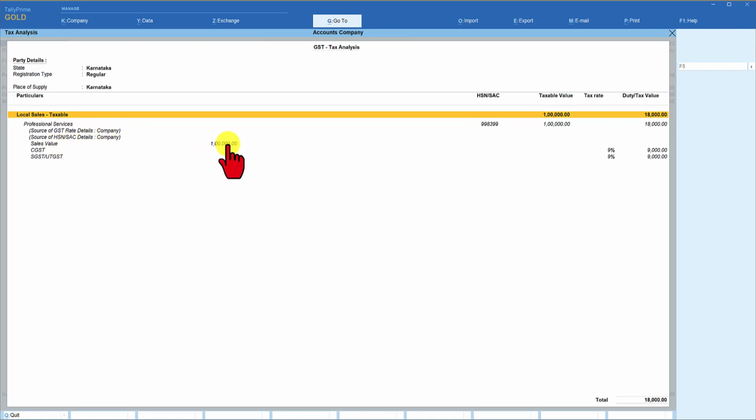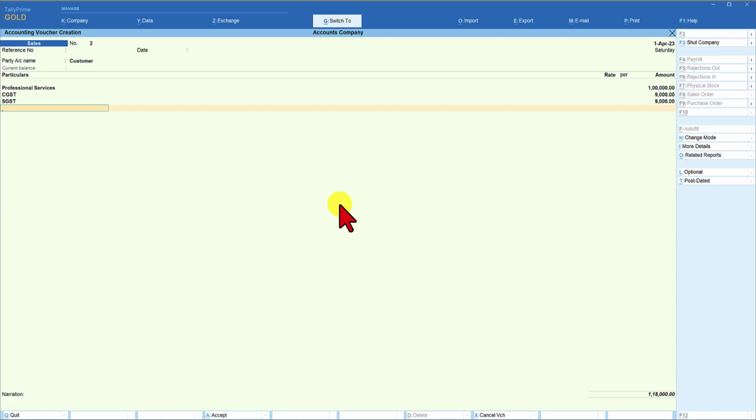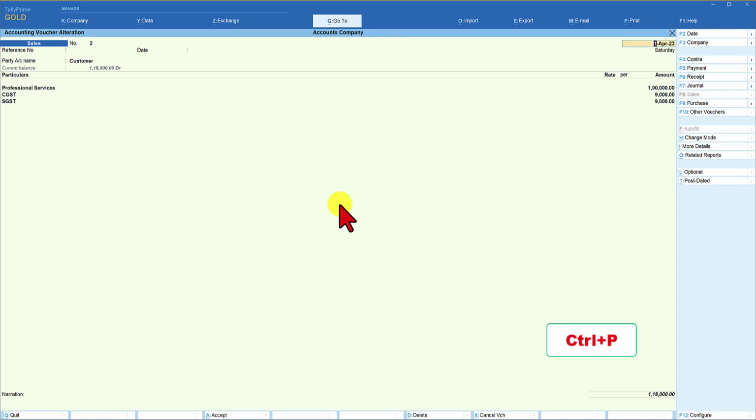The sale value is 1 lakh, 9% and 9%. It is calculated. Escape and press Ctrl A to save this. Again, press Page Up to recall. Let us view the tax invoice. So I'm going to press Ctrl P.